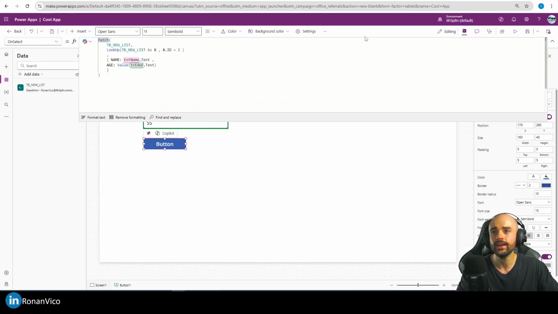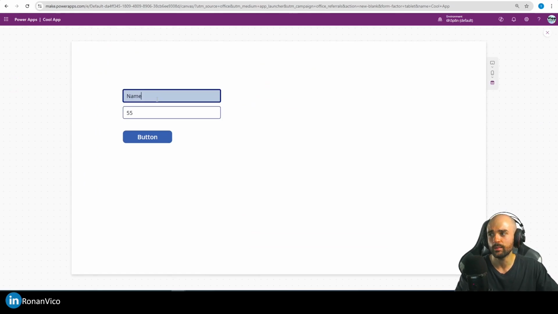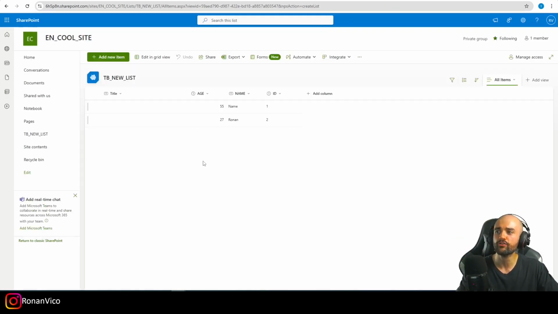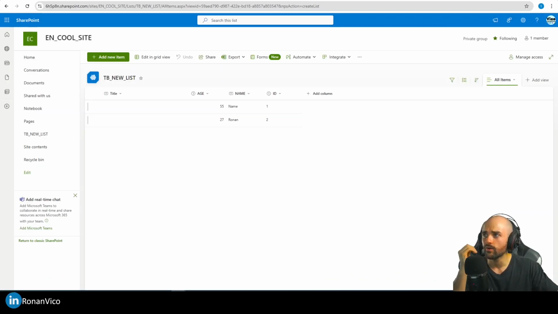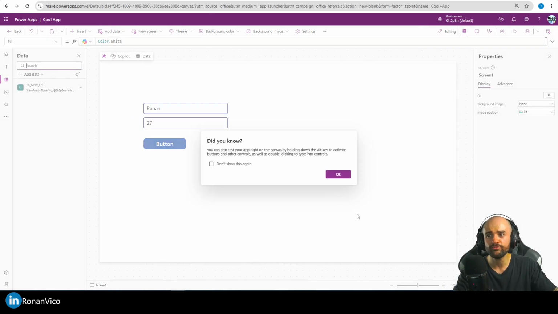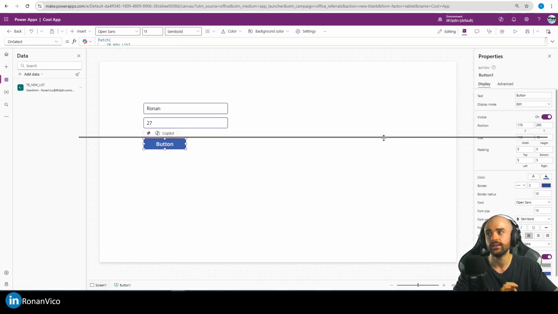So when I click here, changing something, for example my name and my age, and clicking that button, when I go to the SharePoint and refresh, we can see that the patch function patched the lookup. So now you understand how to use the patch function to patch a new record.